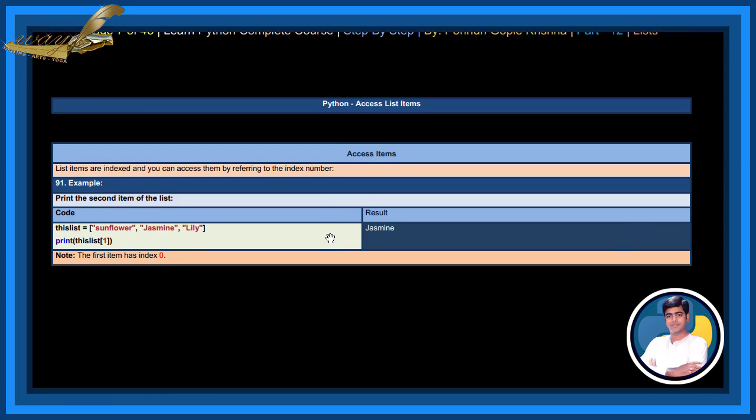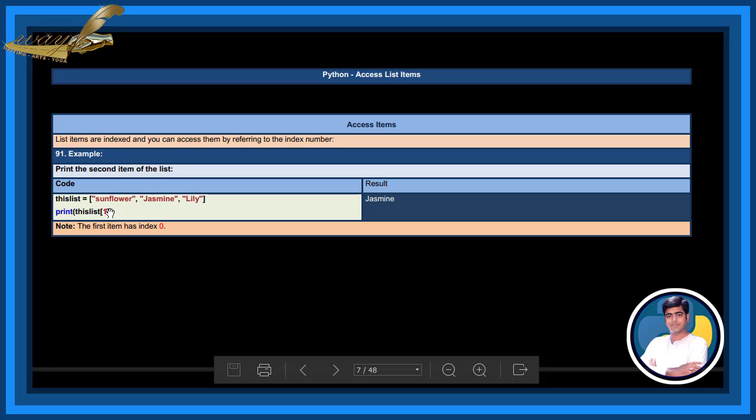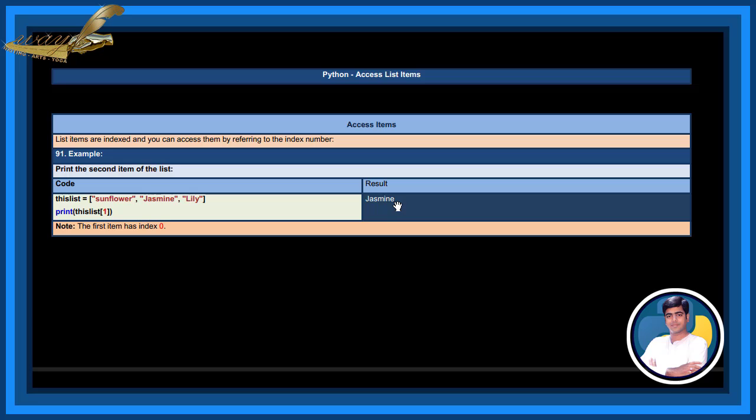Python access list items. List items are indexed and you can access them by referring to the index number. Print the second item of the list. If we want the second item of the list, see here, this list, giving 1, it will print the second item. The first item has index 0. See here, the result is jasmine.